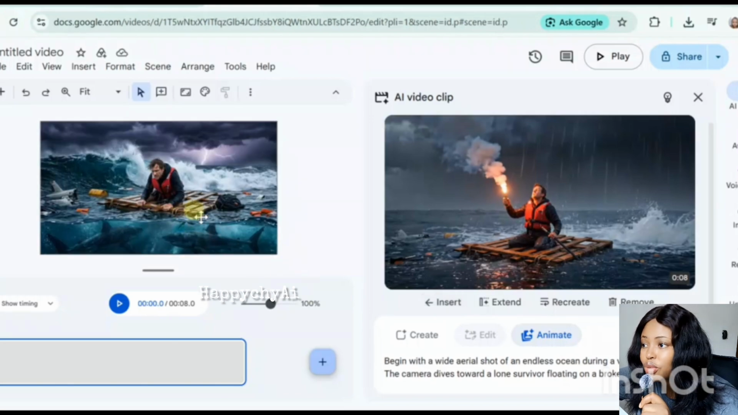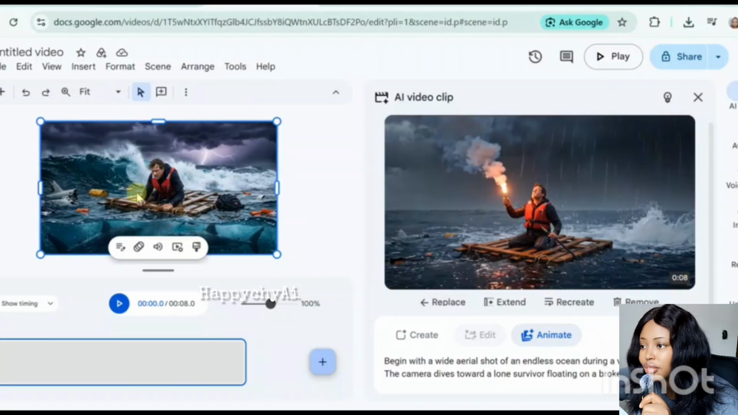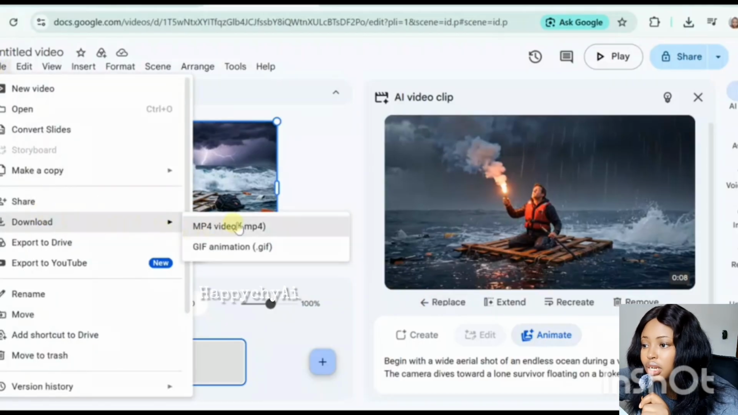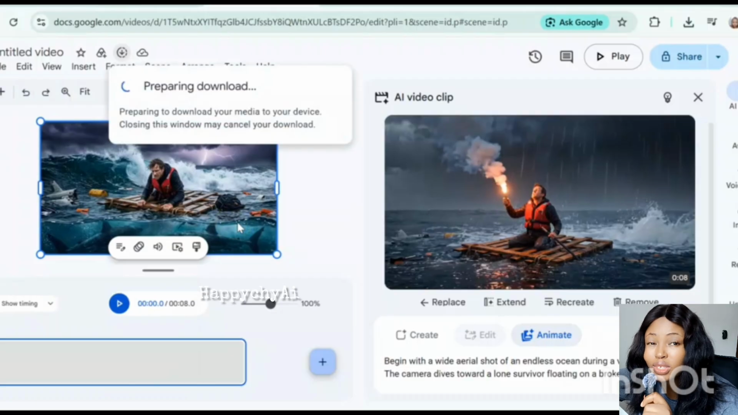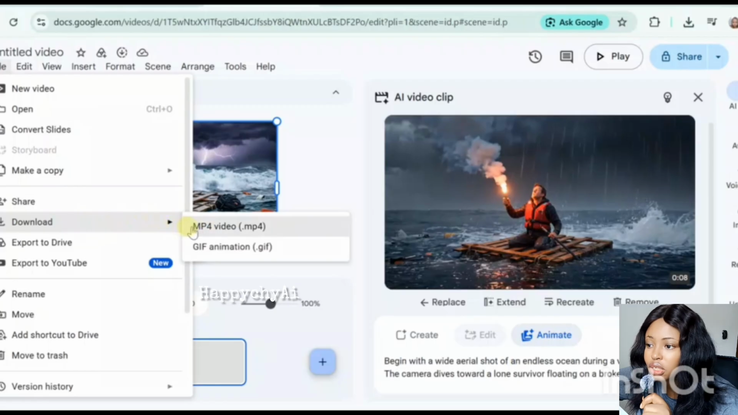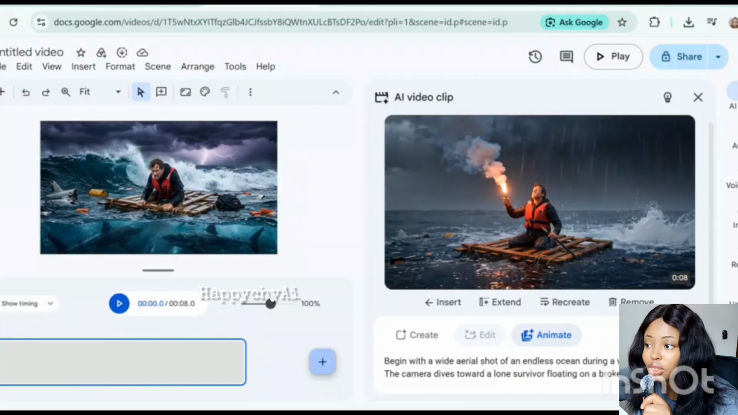Once it is here, you can now click on file. Right here, file, click on download, click on MP4, and your video will start downloading. Click on file, click on download. This way, that is how you download the video.